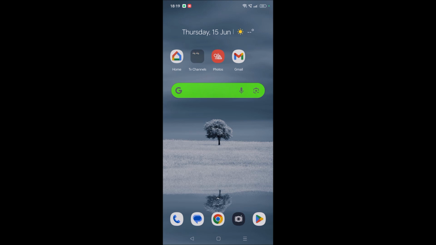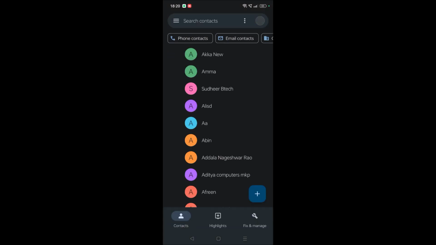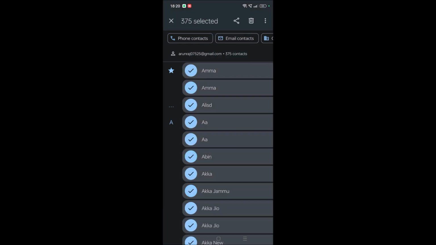I'll show you. To do that, first you need to have the Google Contacts app. If you don't have this app, you need to install it. I already have this app, so I'll just open this, and at top you will see three dots. Click on that and click on select. Remember, this is on the updated app or the updated version. So if you're not seeing this sort of UI interface, maybe you are using an old version.